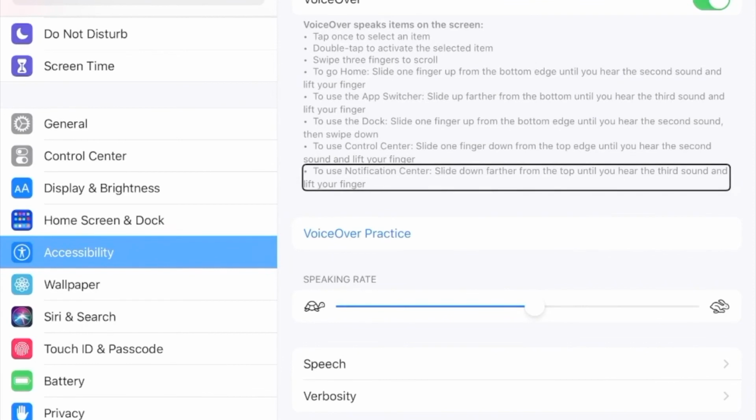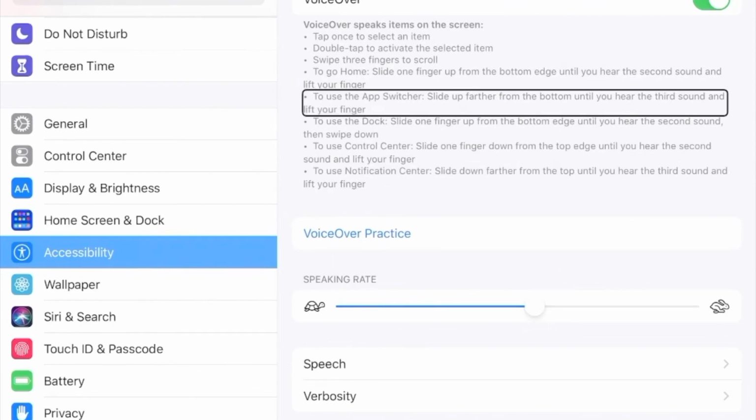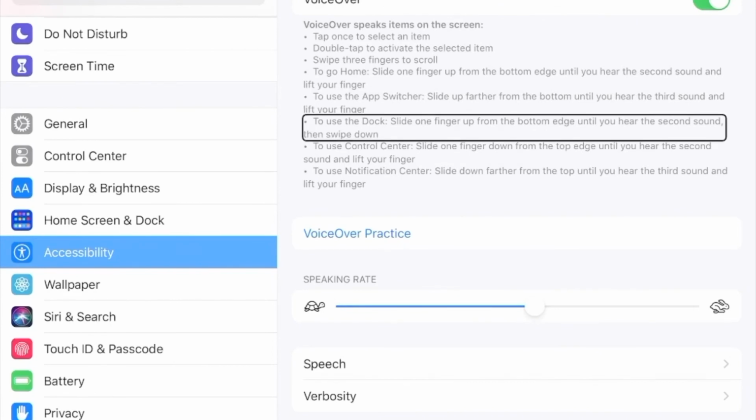Flick left and right to move between items, so if I flick left, To use the app switcher, slide up farther from the bottom until you hear the third sound and lift your finger. You heard it read the previous gesture description in the Voiceover menu, and if I flick right, To use the dock, slide 1 finger up from you heard it read the description of the dock gesture. And I pause speech by tapping once with 2 fingers.